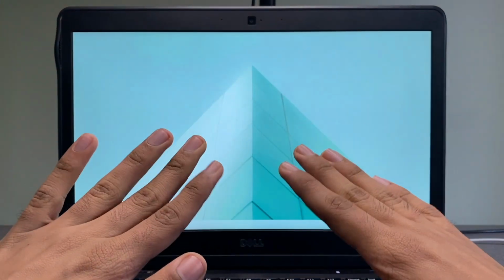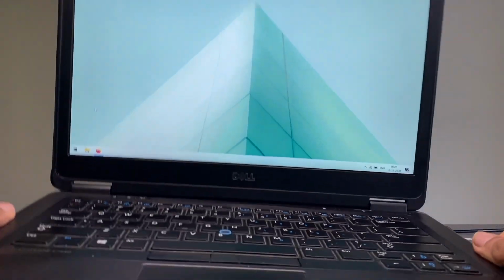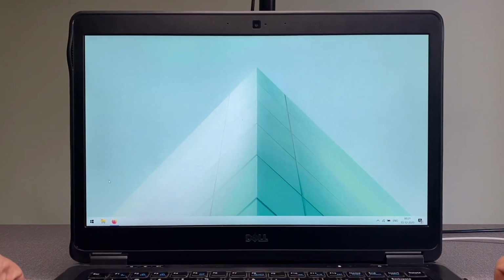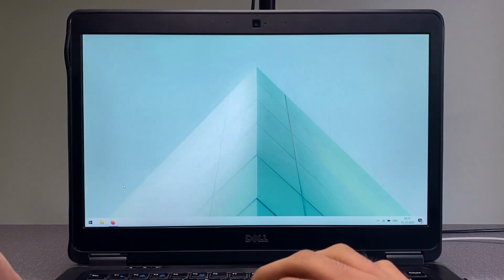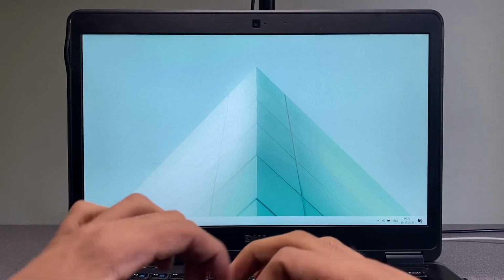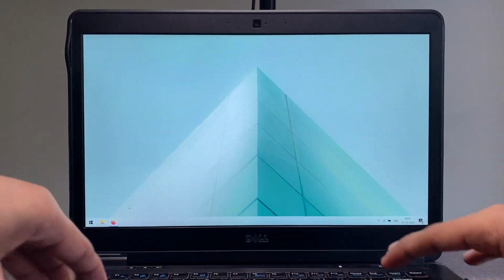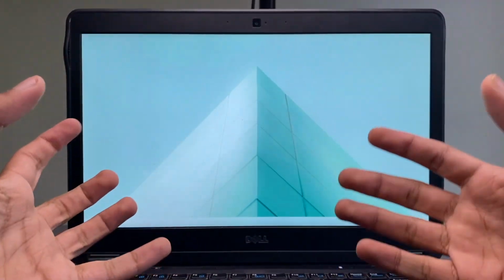But wait, before you click off this video thinking that you need to have a Windows PC in order to perform this jailbreak, just listen to what I'm saying. Even if you don't have a PC, you can still watch this video till the end because I'm going to show you everything in a simple and easy manner so that you'll know.